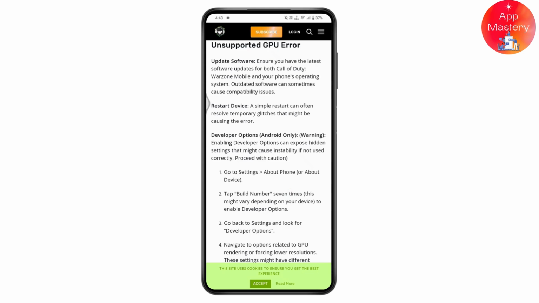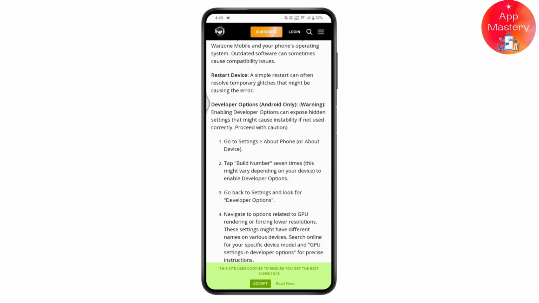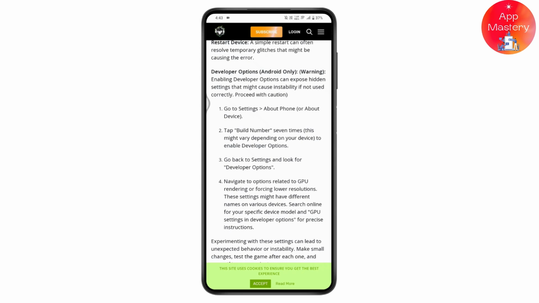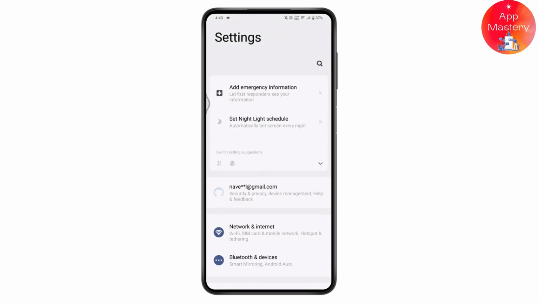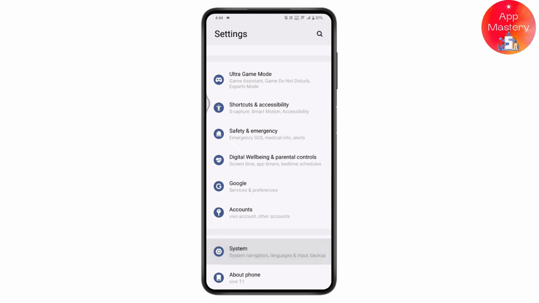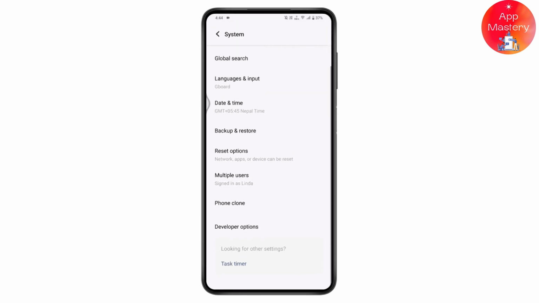And restart your device, and you need to go for the developer options. So first go to the settings and you need to turn on the developer options. And once you turn on the developer options, you need to simply go for the GPU rendering or forcing lower resolutions. So I'll show you that. What you need to do is first open up the settings on your device. Now you need to scroll down and go to system. Under system, here I have the developer mode option, right?